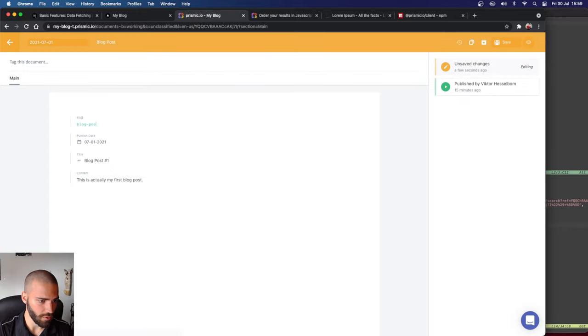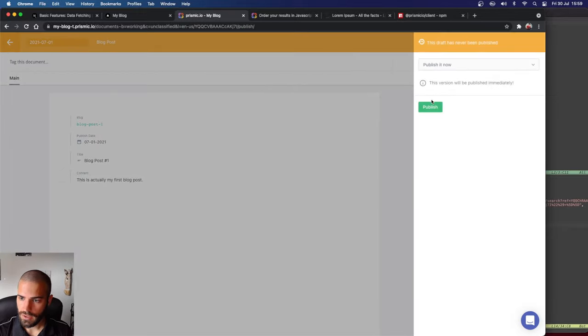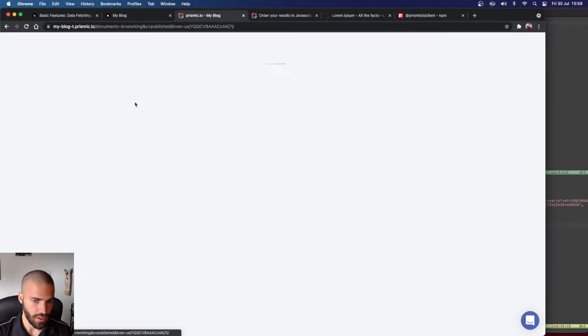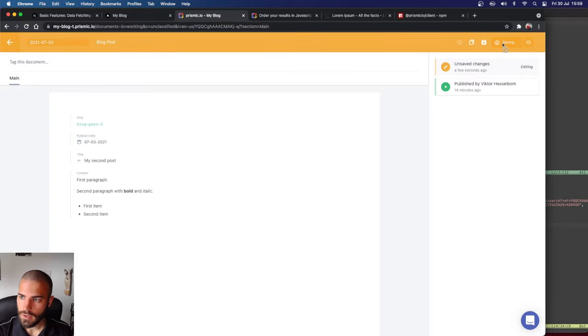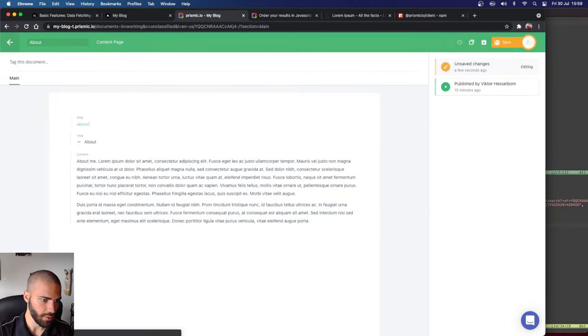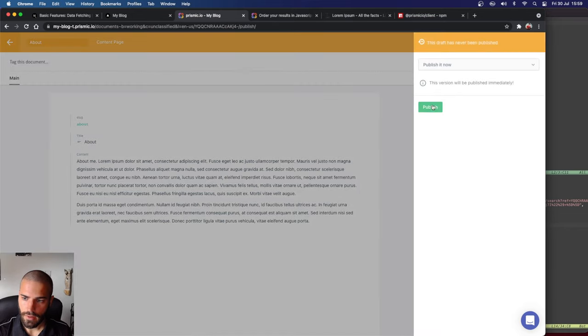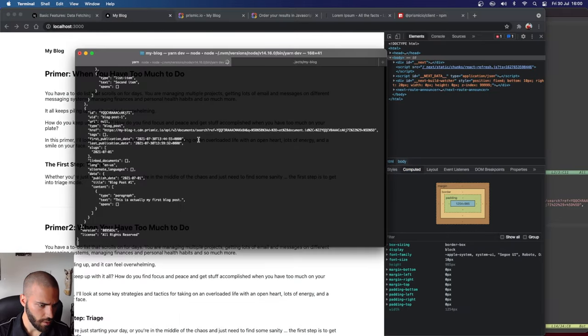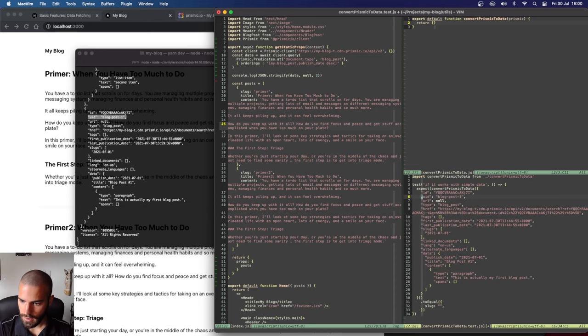So this could be blog post one. And publish. And this one could be, oh, it's the same one, and could be called blog post 2. This blog here, and the about page should be just about. Okay, so let's see what we get now. Yeah, you can see now that we get a unique ID, which is more readable. So the slug here will be blog post one, and the title will be, and the content will be just this.